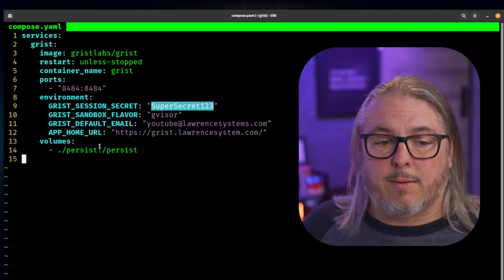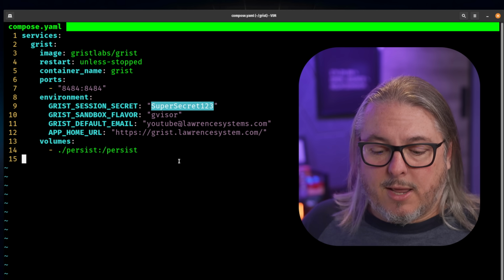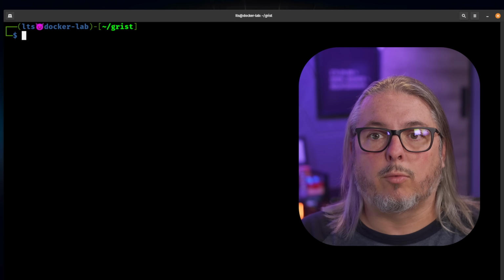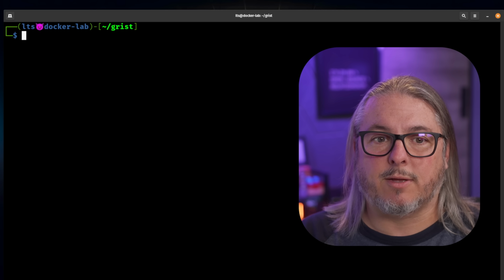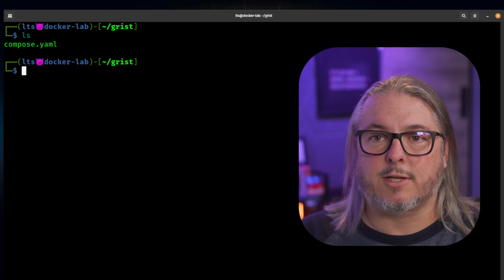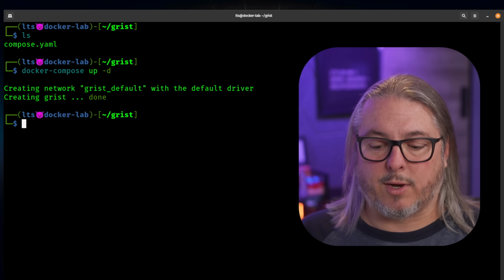Then we have the volumes, which is the persist volumes. Now where that's going to be stored is right in the same place as the compose file, which doesn't exist yet because we've got to do a Docker up, which will get Grist started.